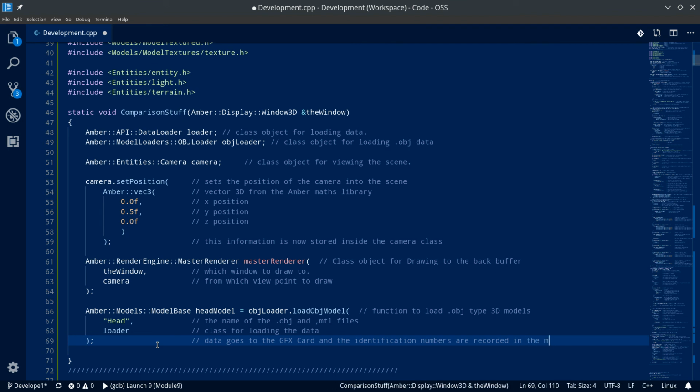The model base. I think it only holds two things. It holds the identification and the index number, or something like that. It'll hold something or other to keep track of the model, but it doesn't need much. All the data goes straight to the graphics card. We're not messing about. That's all done for us. That's like zing all the way down there in a couple of lines.